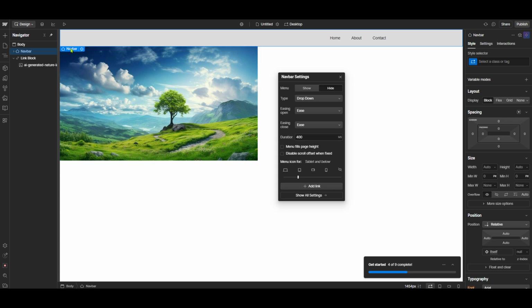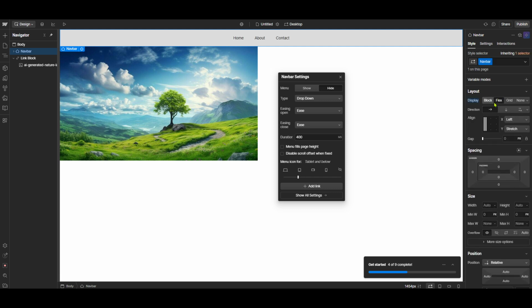Once you have the navbar in place, you can start to personalize it by clicking on it and exploring the customization options available in the Style panel. Here, you can change colors, typography, spacing, and more to ensure your menu aligns perfectly with your website's look and feel. Remember, a compelling menu not only enhances your site's usability, but also boosts the overall aesthetic appeal.